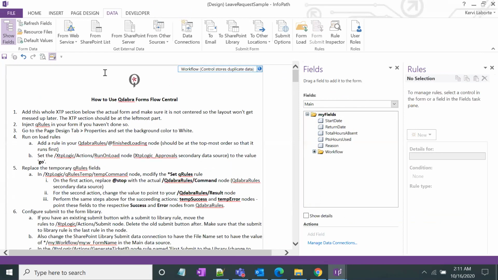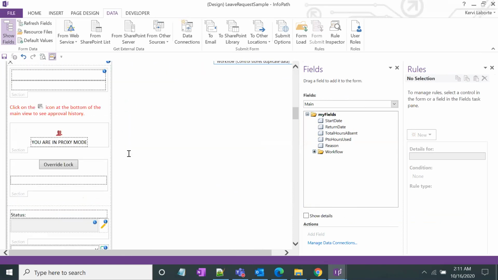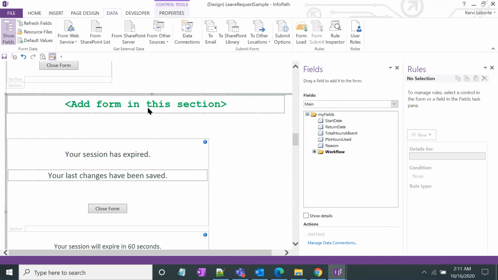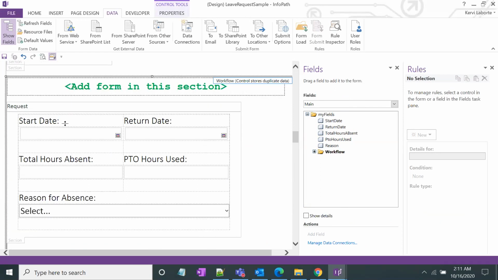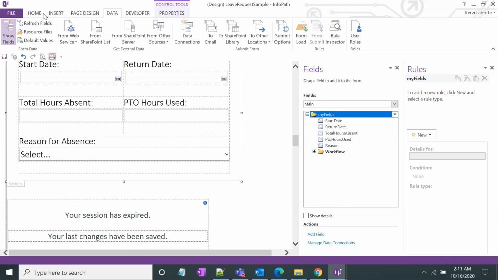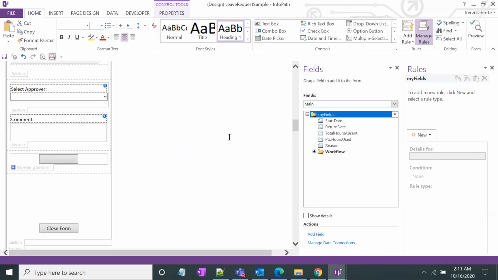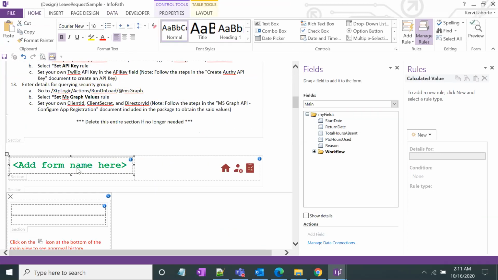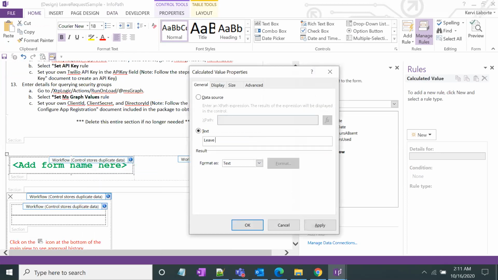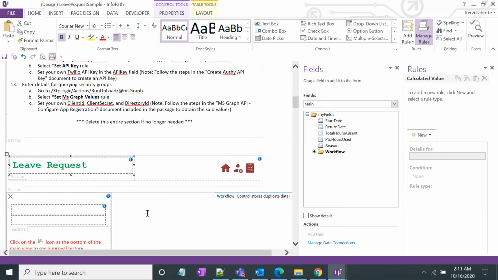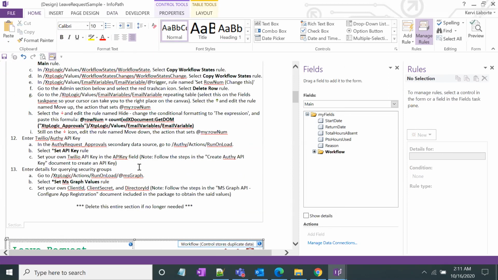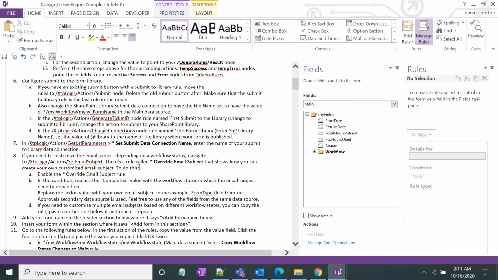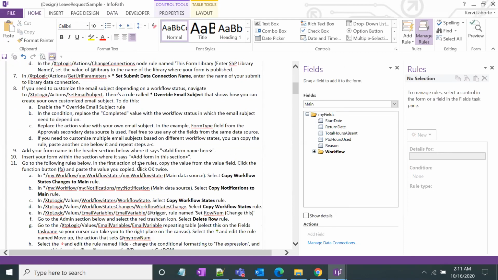You have to move your actual form inside here, where it says add form in this section. And I'm just going to put this at the center. And here you're going to see that it says add form name here. So we're just going to change that to the request. So that's it. That's how you can configure the XTP to work in your form.